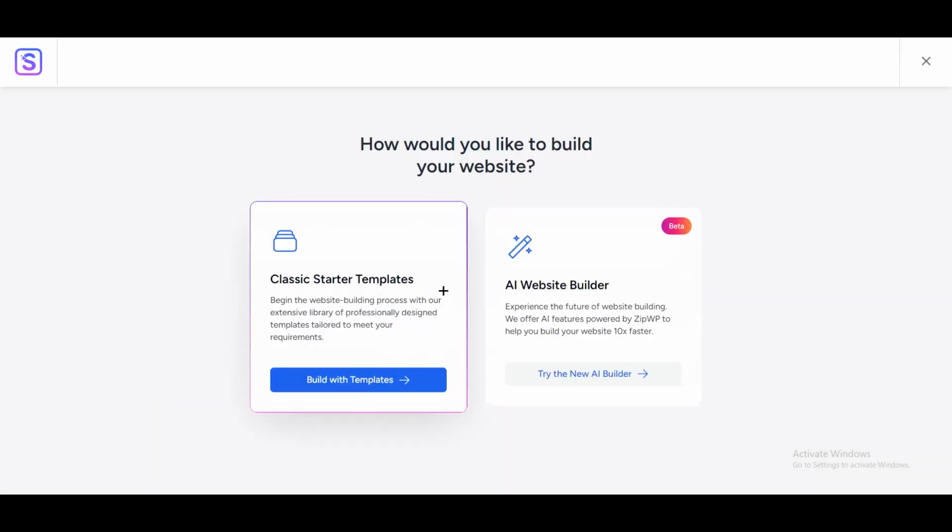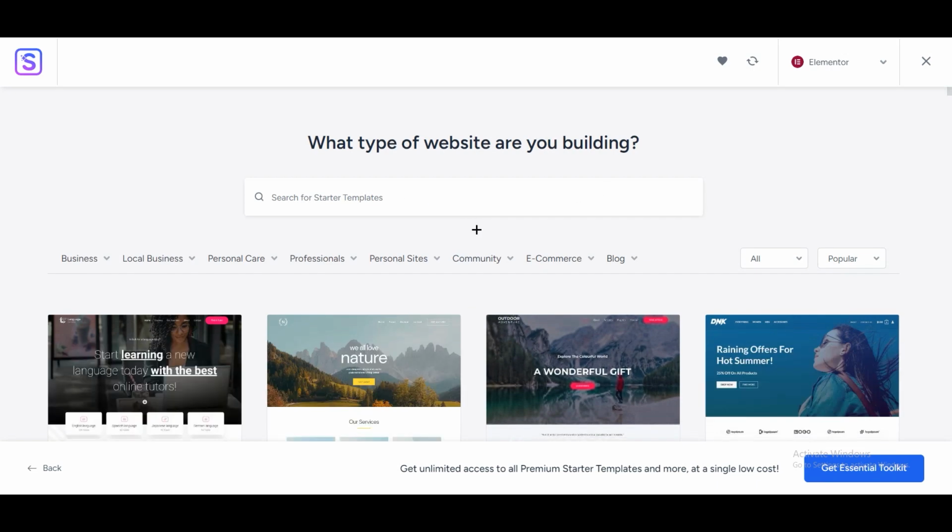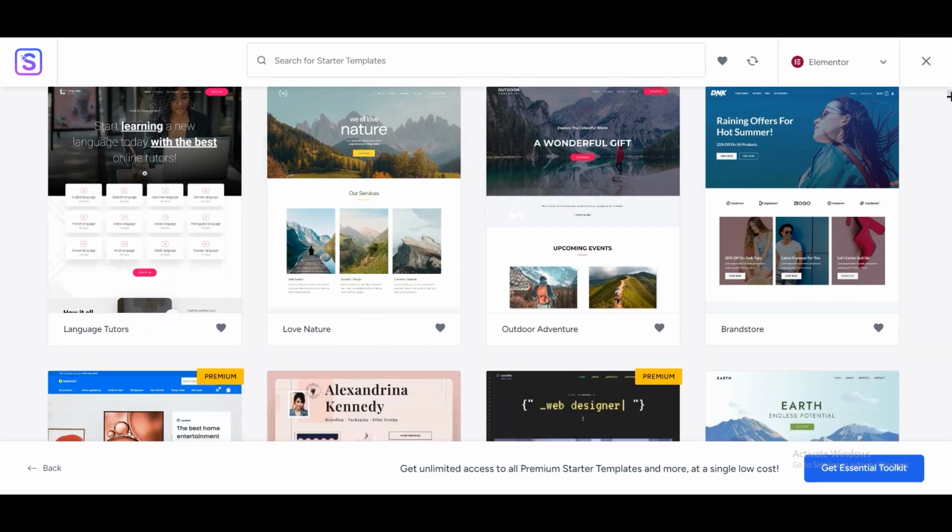Here you will see that you have two options, AI website builder or classic starter templates. Most of the people go for this one because the starter templates are enough to create your own website as a beginner, or even if you're a professional, you might go for this because you will see how many dozens of themes are there which you can choose from. But click on build with templates, and this is where you will see which builder we are going to use. And we just installed Elementor, so we are going to click on this one, and here you can see all the themes are available, and make sure there are some free and there are some premium also. You need to pay for those themes, but there are free themes which are very useful in my opinion.